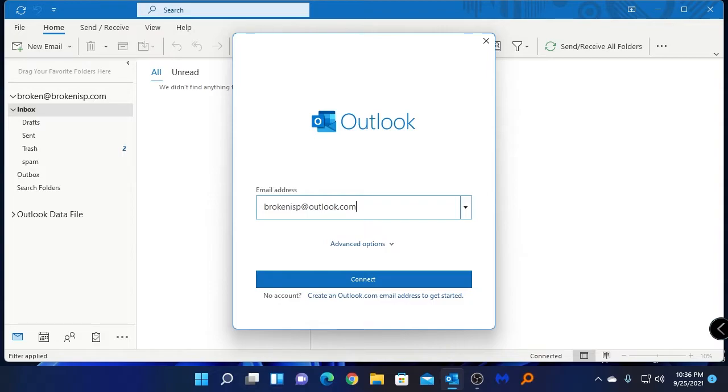If it already knows the account, then it'll generally pop up in this little drop-down list over here. But ultimately, you're probably going to have to type in what you want because most of the time it does guess wrong. So we're going to add an Outlook.com email to this one.